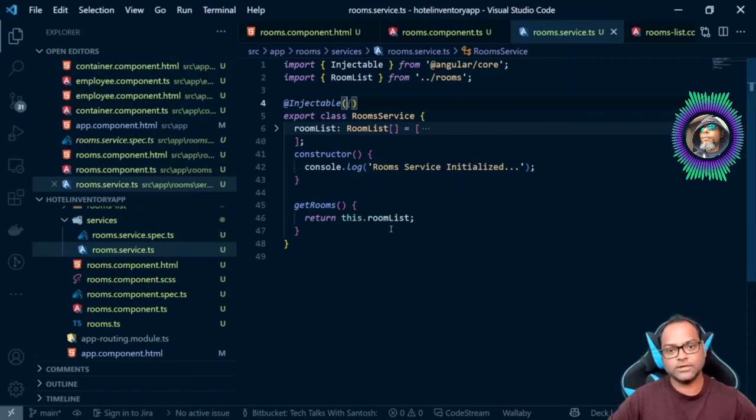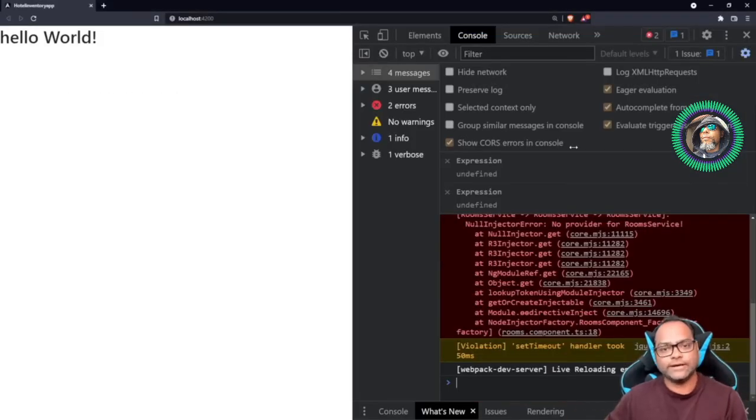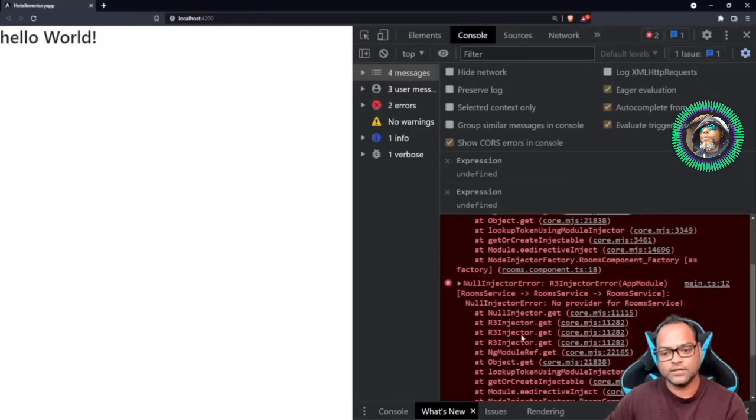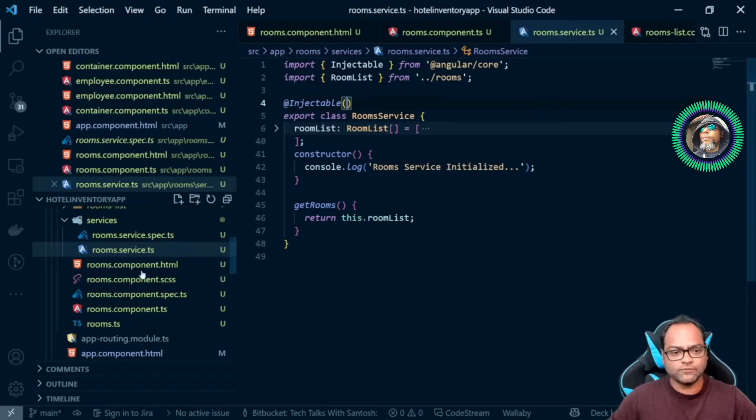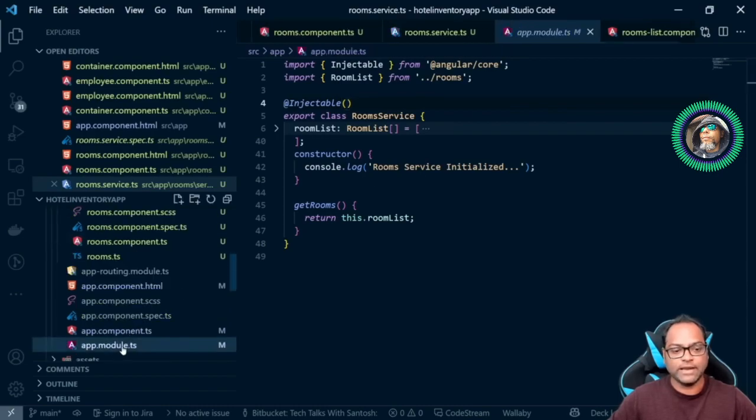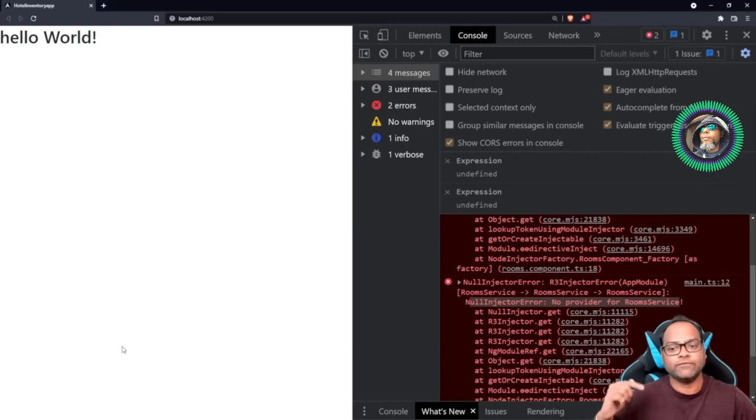So what in this case? Now you'll get an error. Of course, you will find a solution on Stack Overflow, probably on the first page. Whenever you get an error which says no provider for room service, it is saying that I am not able to figure out where this particular service is registered. Remember, you may get this while working daily on your code base. It's possible. Here it is saying that this particular service was not available at app module. So I went one step above.